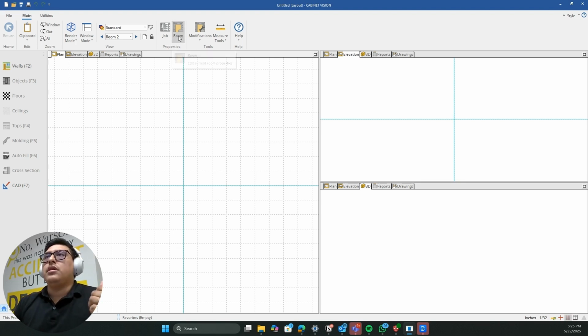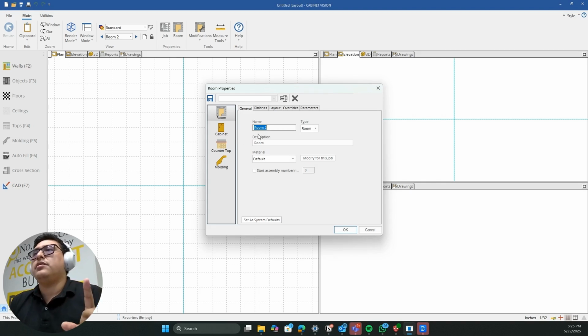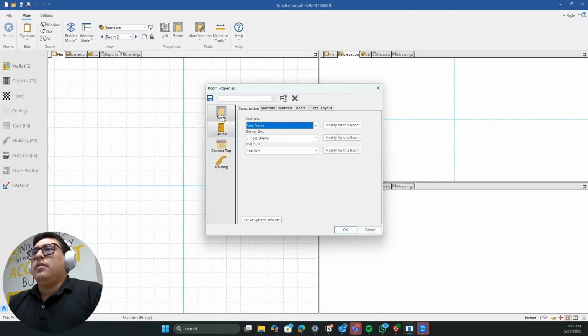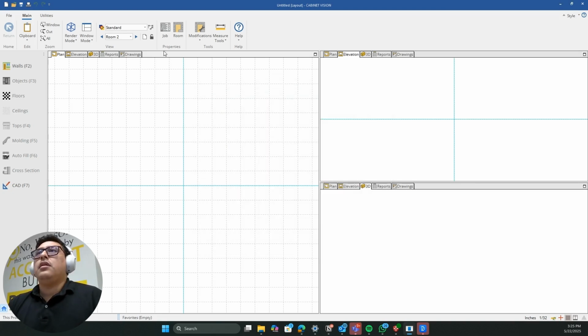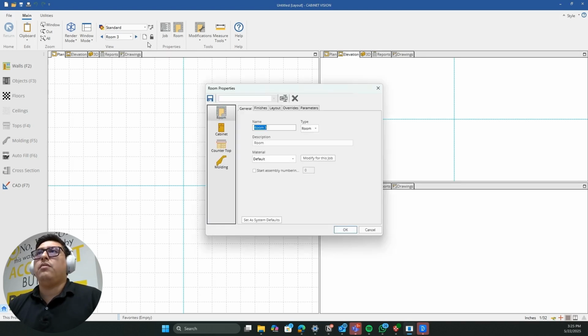Now what we're going to do is take the room level and modify just this room. I'm going to cabinets, layout, and I'm going to be really dramatic here because I just want to show this. I'm going to put 30 here and the upper 30. Remember, this is just for practice, just to understand how these modifications work.